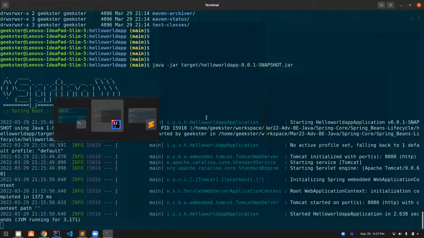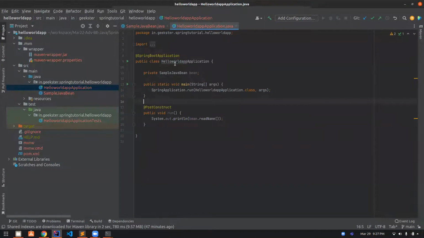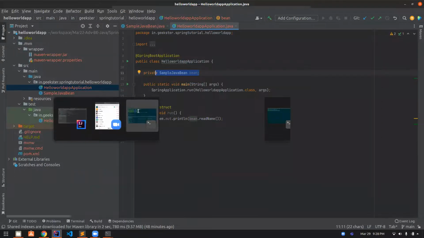Let's take a look at the class again. This is again a Spring Bean. Basically, I'm starting this application, then I'm saying that I have a dependency on this particular sample Java bean, and to run a particular method on it when you're done creating this hello world application. That's all that's going on here.